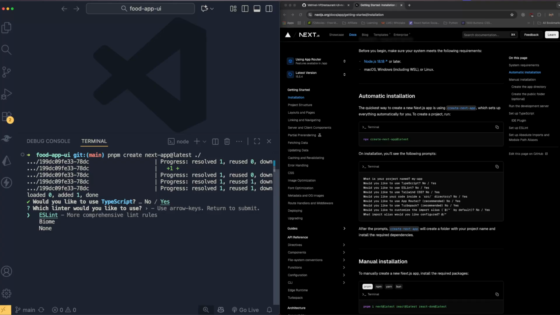Then, do you want to use ESLint, Biome, or none? In this case, I don't need any lint configurations. This helps us keep track of unused variables and improper arrangement of import statements, so to maintain the code properly, you can use ESLint and all those things. In this case, since we are beginner level, let's skip this. Would you like to use Tailwind? Yes, of course. And source directory? Since we are using the app router, I don't need the source directory, so let's say no.